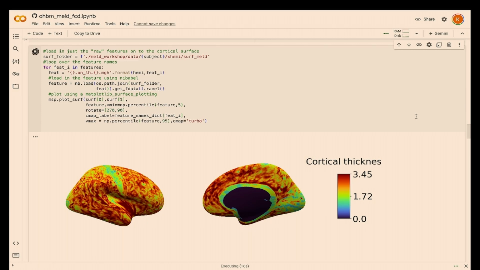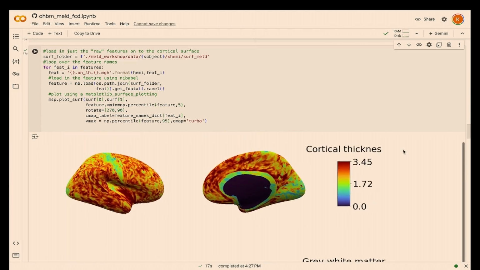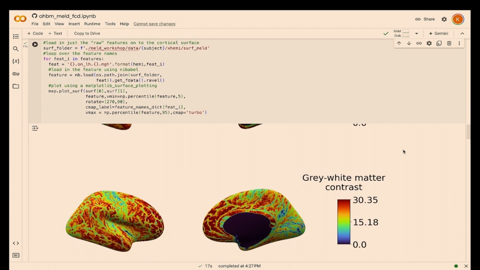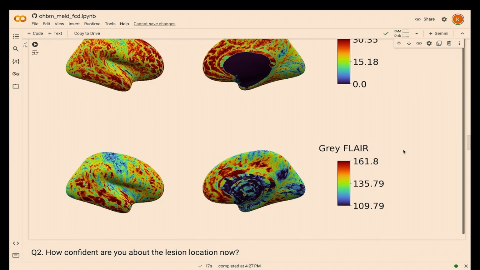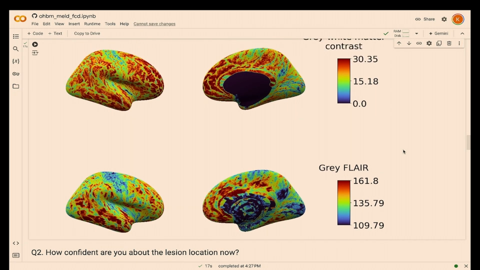Okay, so that's cortical thickness, gray matter contrast, and FLAIR at the bottom. If we just hold on there for a second, let everyone have a look at that. This is the raw feature. It's not been processed. One thing you can already see is there's variability across this surface. Hard to tell necessarily which variability is normal and what might be lesional.